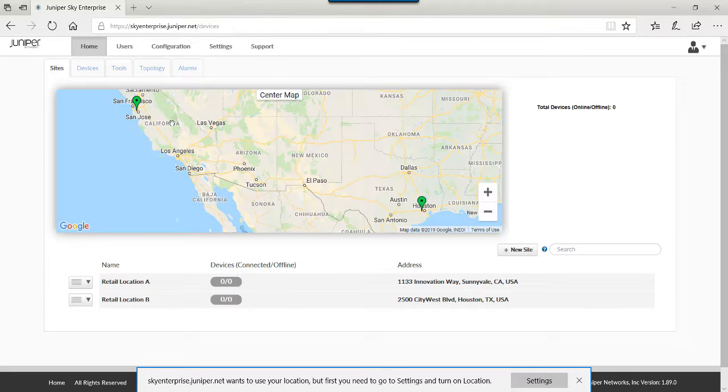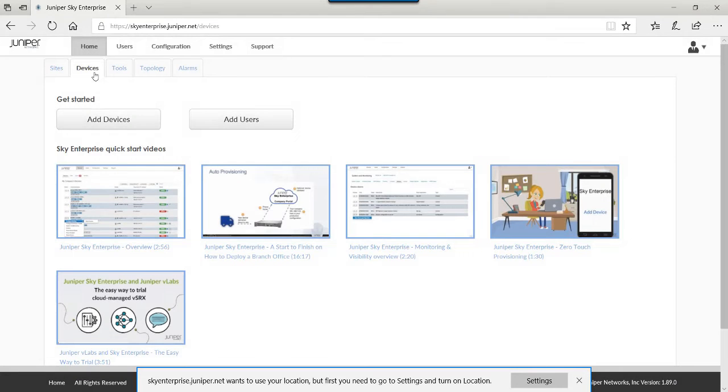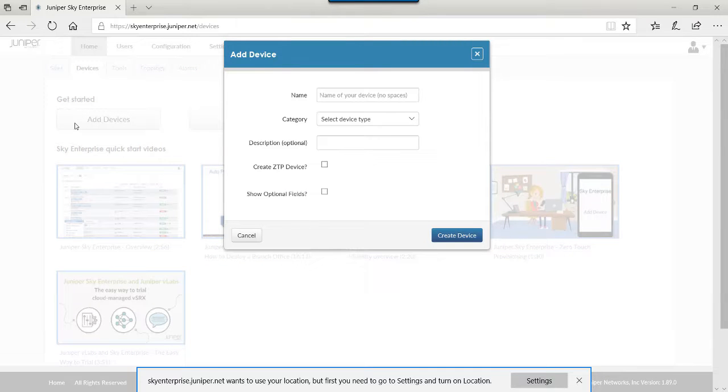So in this example, I have a Sunnyvale, California site and a Houston, Texas site. And as we retail, as we open up new locations, new branch offices, I can define a site and then organize my devices in a way that makes sense to me. Now, to add a device, I'm going to move us over to the Devices tab. There are some quick start videos and tutorials that will help you get this process started. But I'm going to take the training wheels off and go ahead and click the Add Devices button.